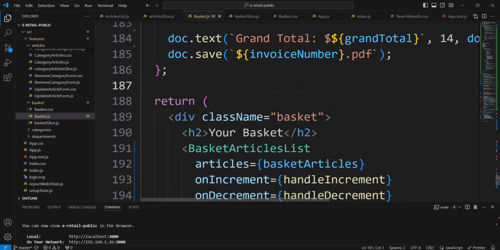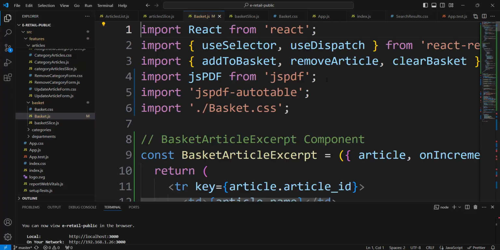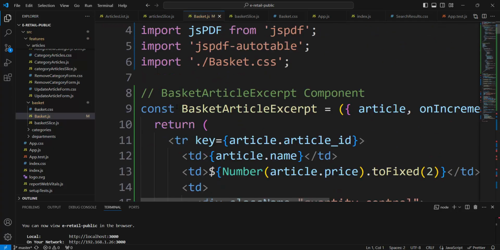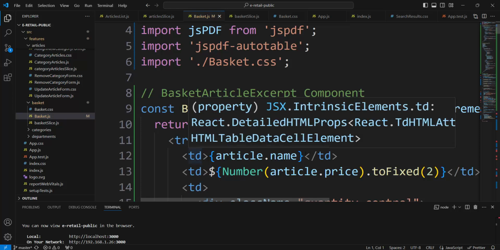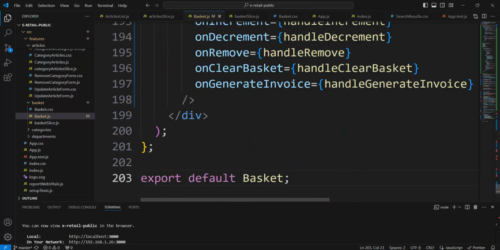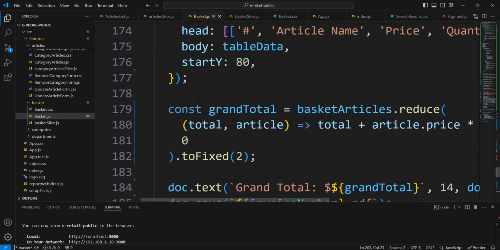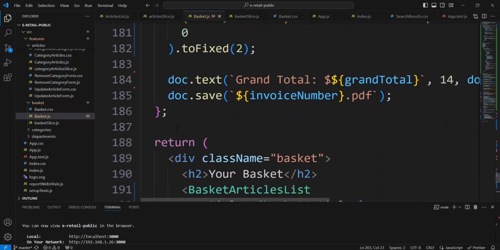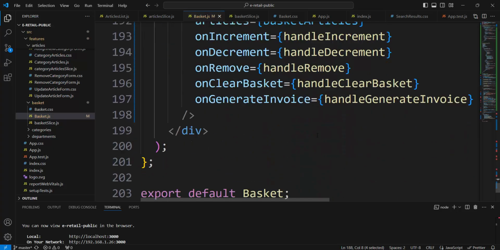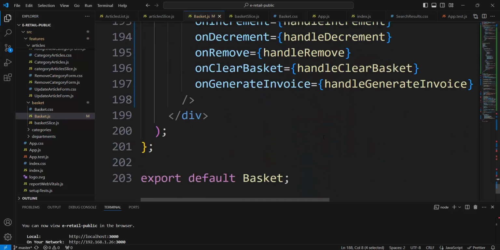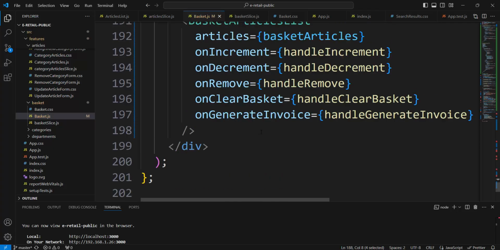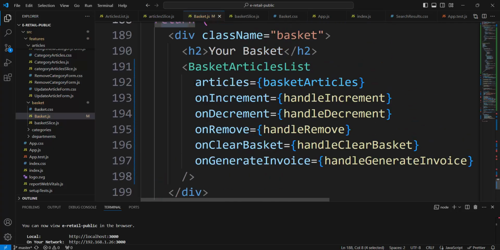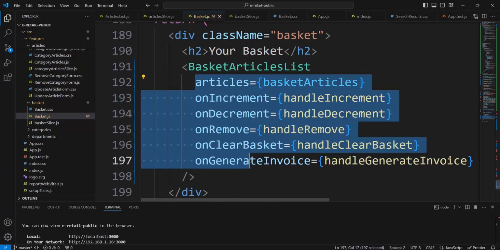But it is not all. We have two components more. Basket is done. It is a return of basket. A very simple return, and very understandable and maintainable, these props here.